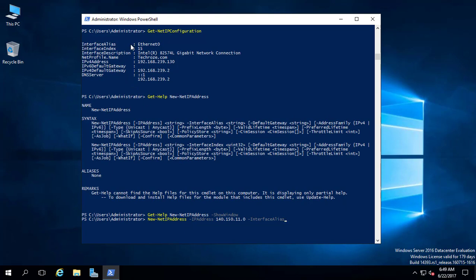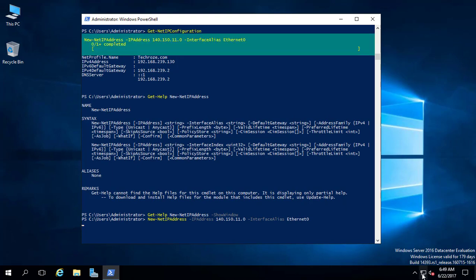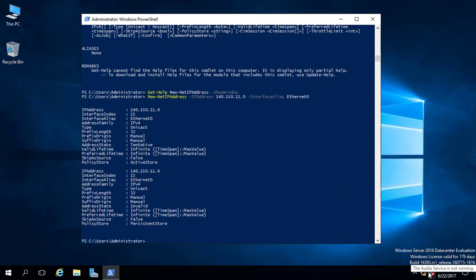So what is the interface alias? Here it is written Ethernet0. Just go ahead and copy that and paste it here, and that's all. Go ahead and press enter, and this is going to set the new IP address, and at that time there must also be an alert.